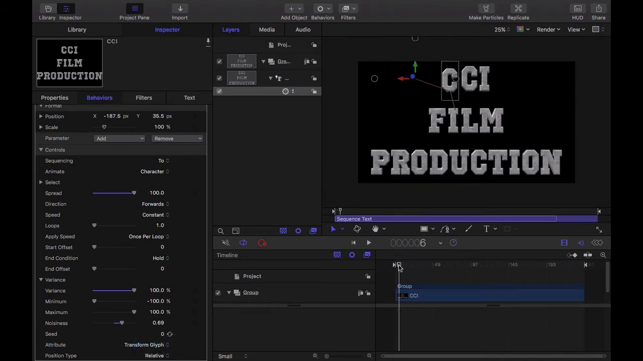Now we also don't want this behavior to start right away, so let's go out to frame 15 and then hit I to set its endpoint.